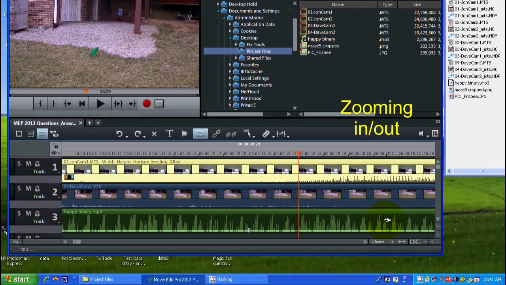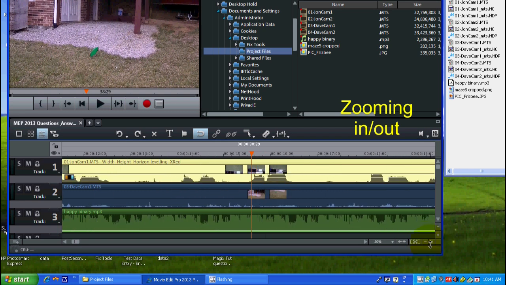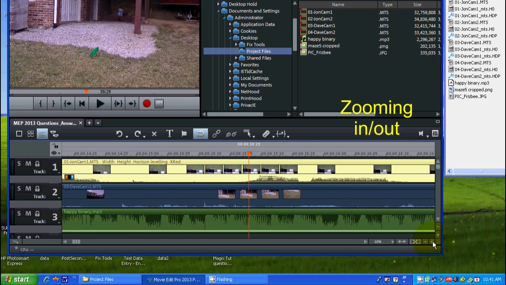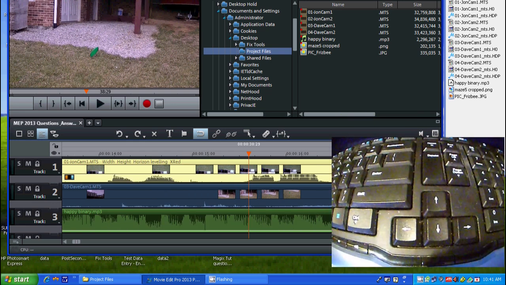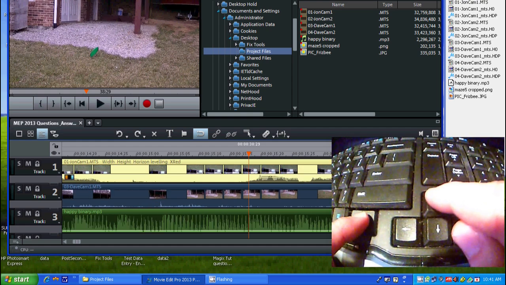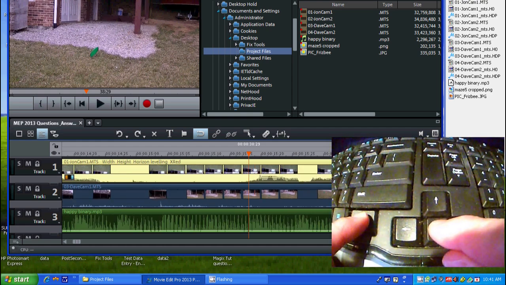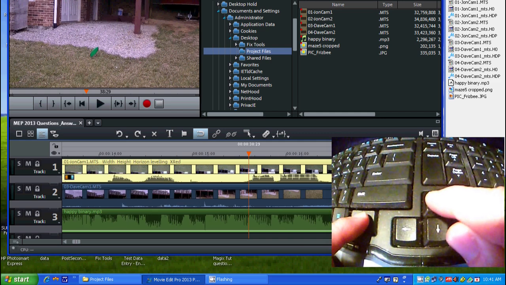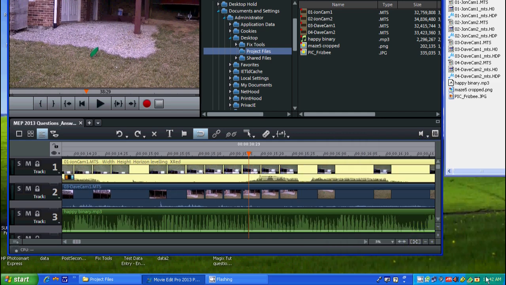Well, there's 3 ways you can do the zoom. One is these buttons down here. You can click the minus and it zooms out, and the plus zooms in. The other way is you can come down on the keyboard and hold the control key and use the up and down arrows to zoom in and zoom out.